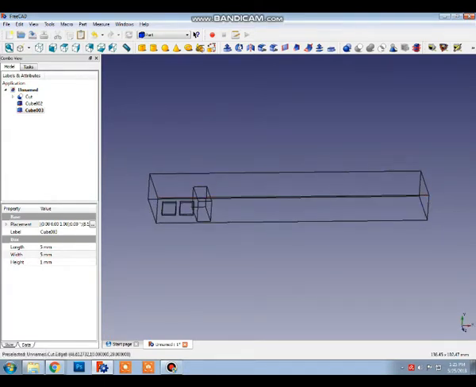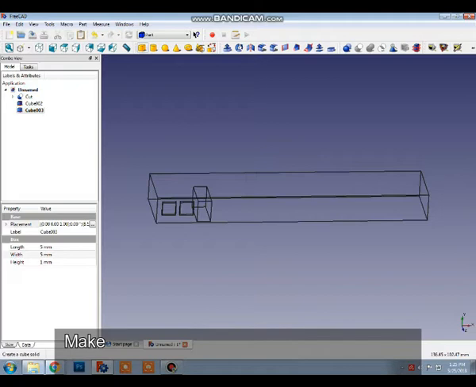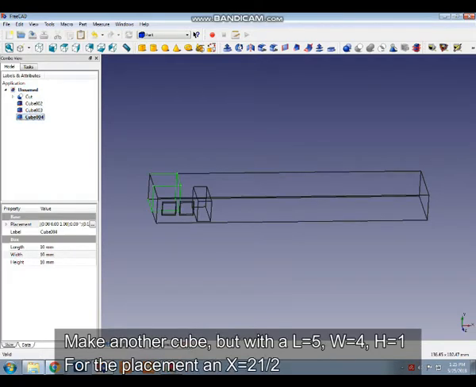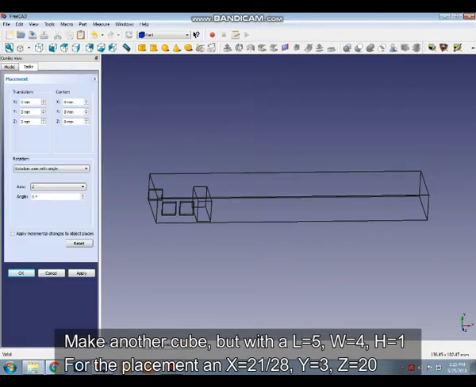You have to create another cube with a length of 4, width of 4, and height of 1. For the x-axis, we have 28, y-axis of 3, and z-axis for 20.